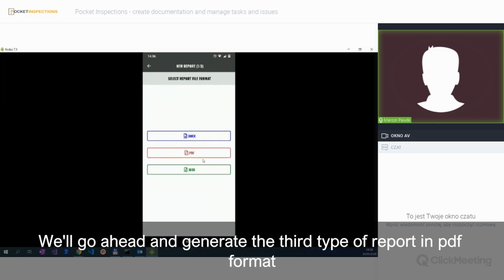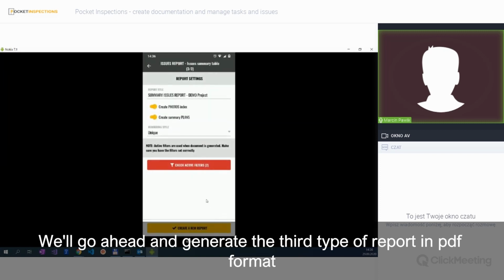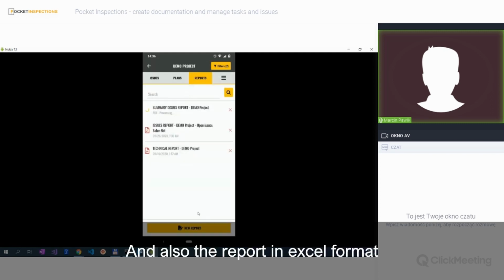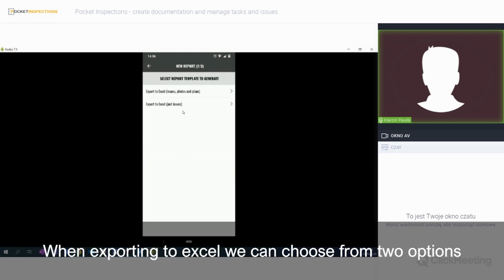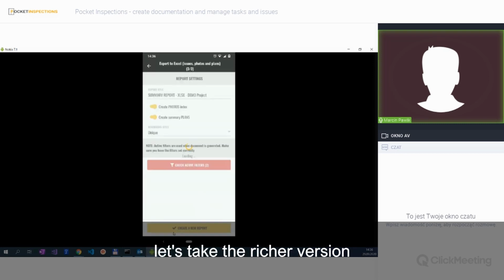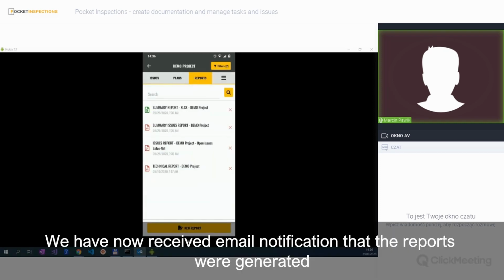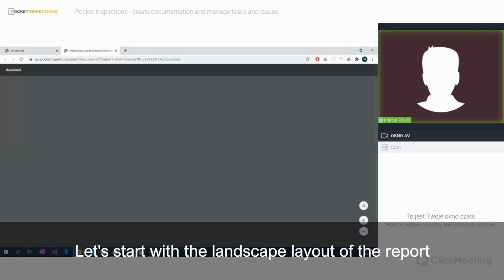We'll go ahead and generate the third type of report in PDF format, and also the report in Excel format. When exporting to Excel, we can choose from two options: data only and data with plans and pictures. Let's take the richer version. We have now received email notification that the reports were generated. Let's start with the landscape layout of the report.